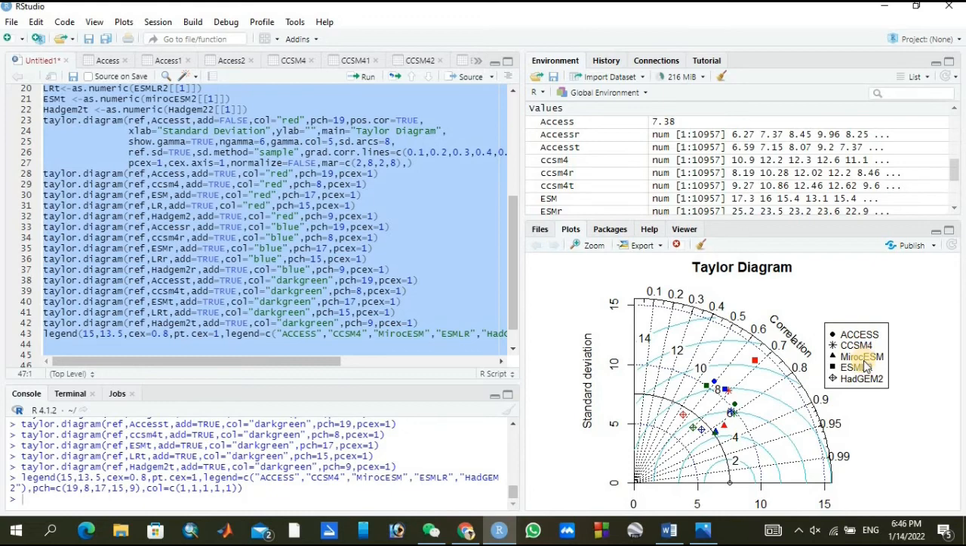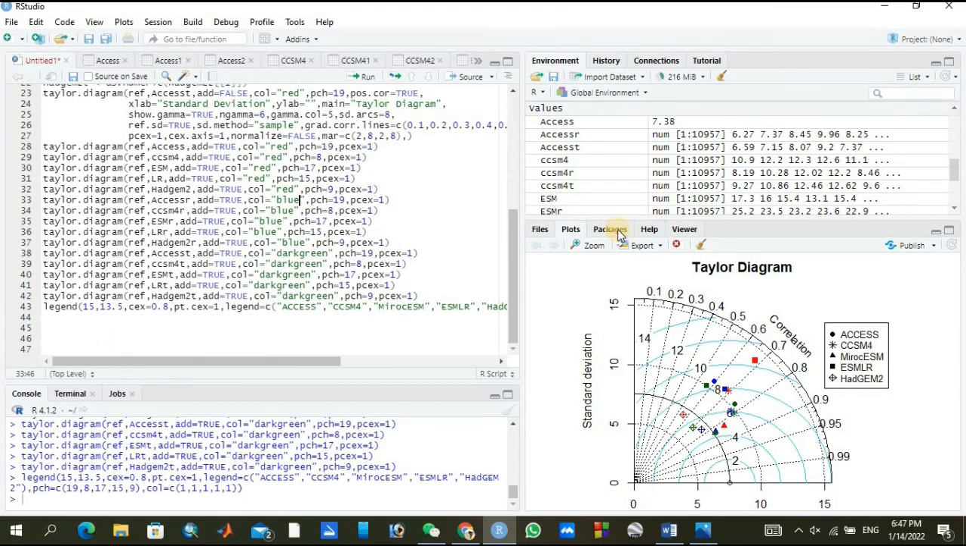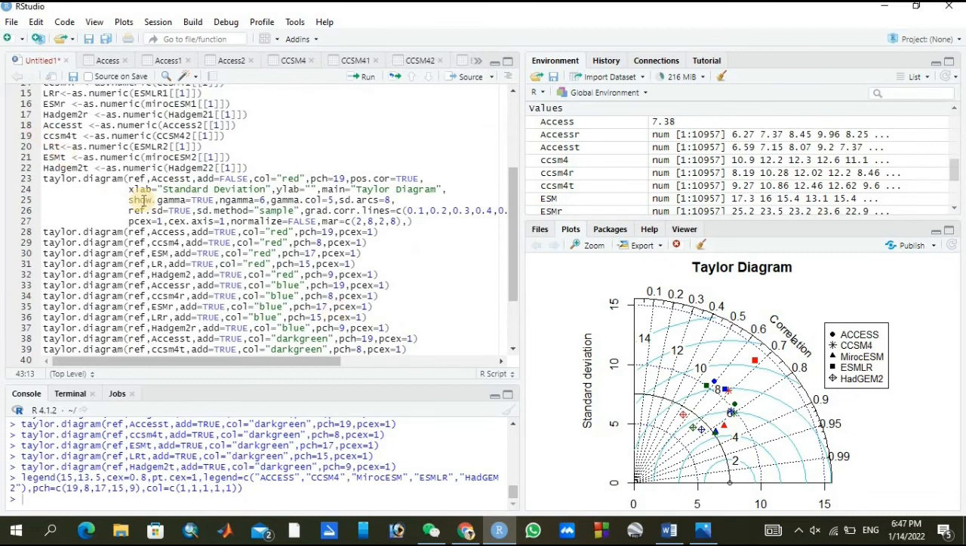Here are the legends, and you can see on the y-axis it is standard deviation, and the main title is Taylor diagram. You can modify it according to your requirement by just changing some codes here. You can also change the location of this legend box by changing these points in the legend box. Similarly, you can change the colors and shapes of different boxes by choosing from these points.